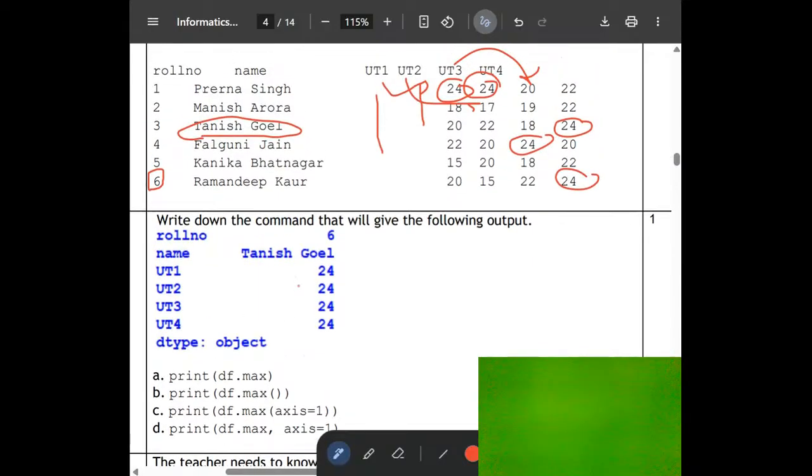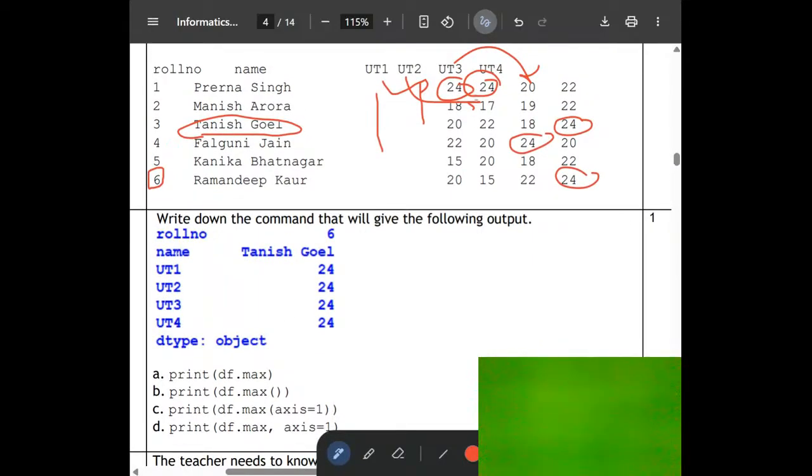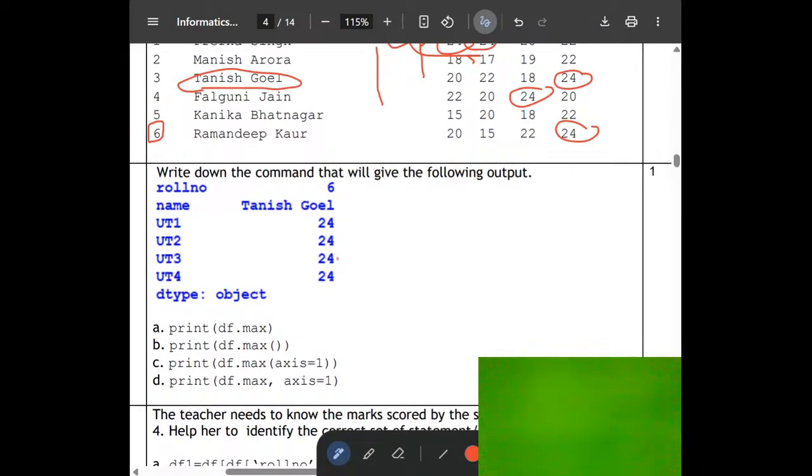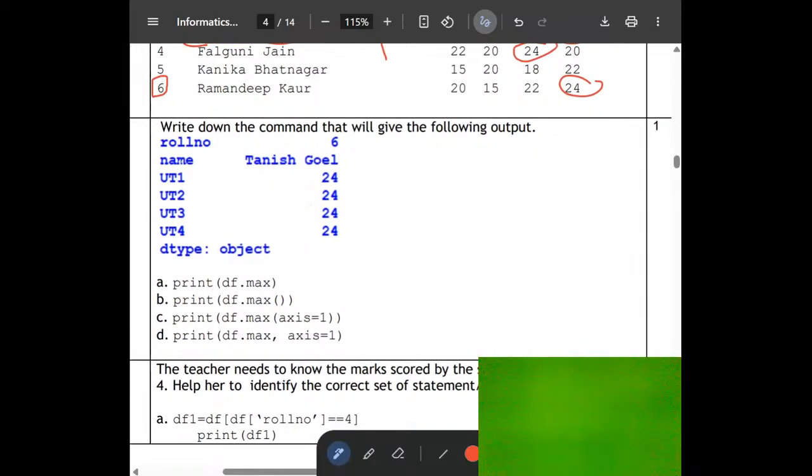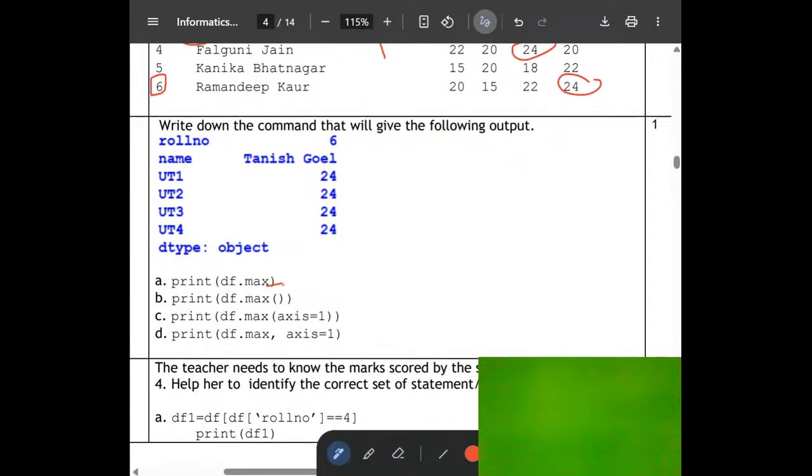Print C. We are getting the maximum value from all UT. So maximum is 24 here, also 24, here also 24, and here also 24. So we are getting the maximum value, so it will be max. Now what to do? This or this? We are not using axis is equal to 1 or axis is equal to 0. We are simply using this. Now you tell me what will be the correct option, max or max parenthesis. So the correct answer is option number B.